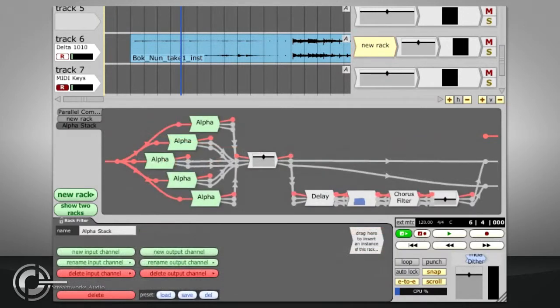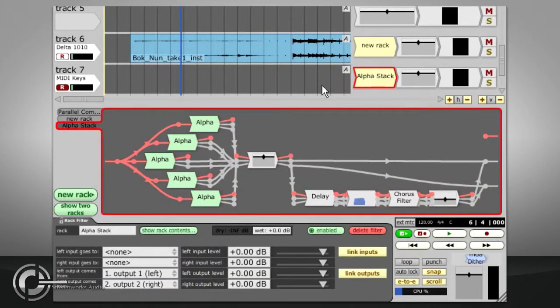Similarly, you could use a rack to build up a monster synth patch using several layered instrument plugins. This rack need not have any audio inputs at all, and again its rack filter can be simply dragged onto the required track, and its settings don't need to be changed.